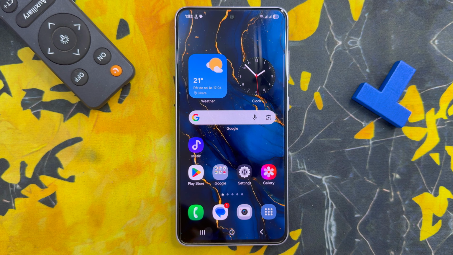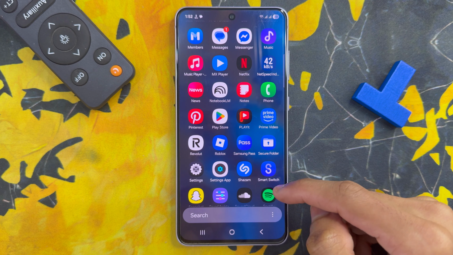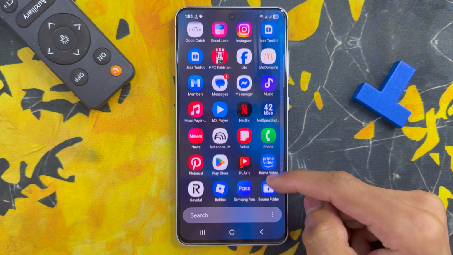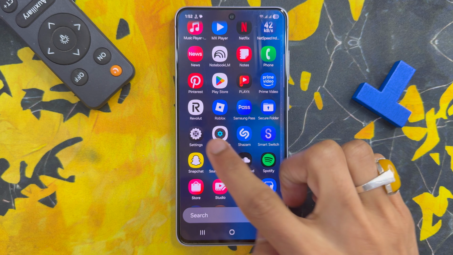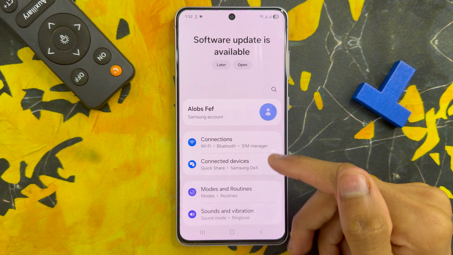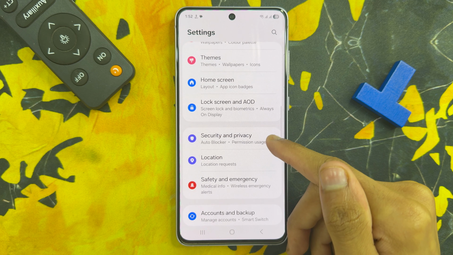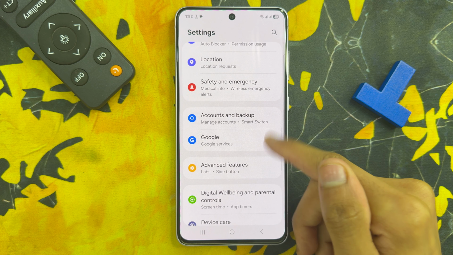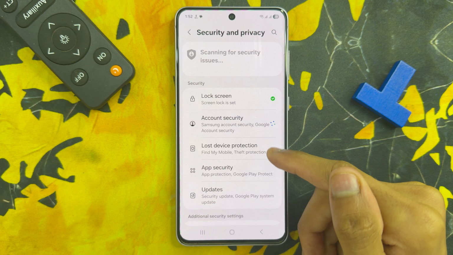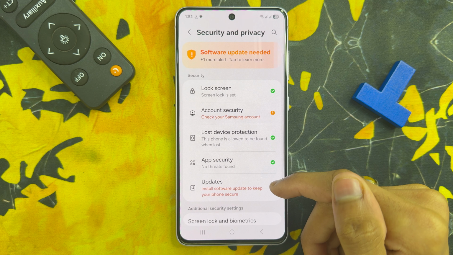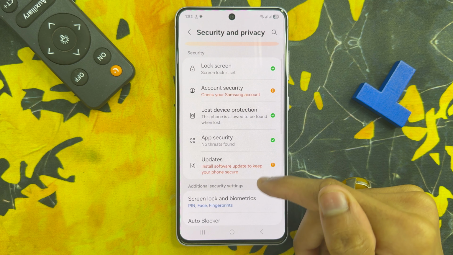Let's start the video. First of all, go to app library. Here click on settings app. Now in settings, scroll down, and click on security and privacy.